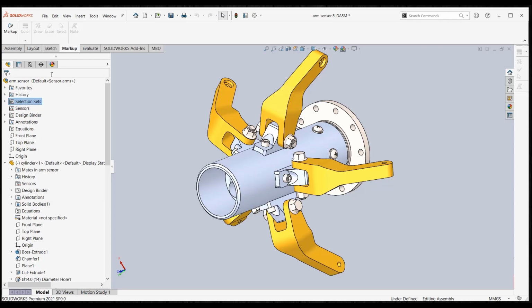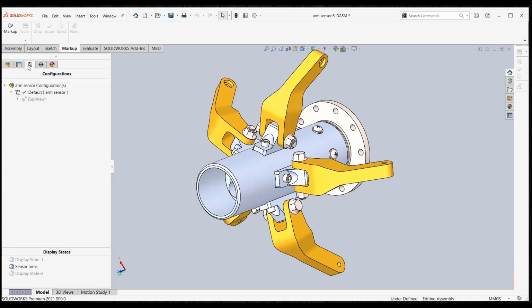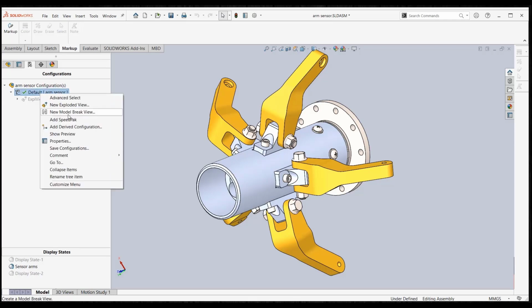So to get started with the radial explodes, we'd go into the configuration manager, and on whatever configuration you want to create an explode, you right click. You can see I've already got one in here, but I'm going to start this one from scratch by going in and saying new exploded view.